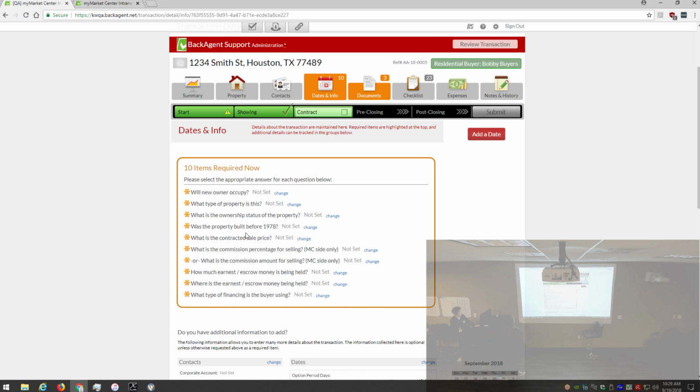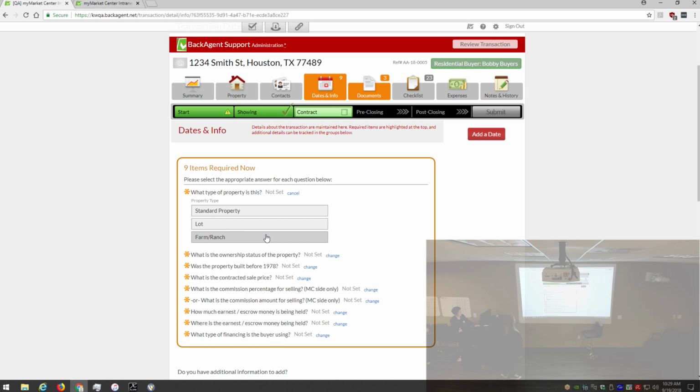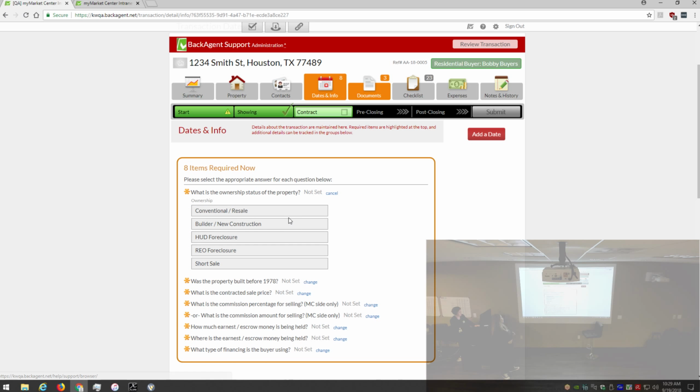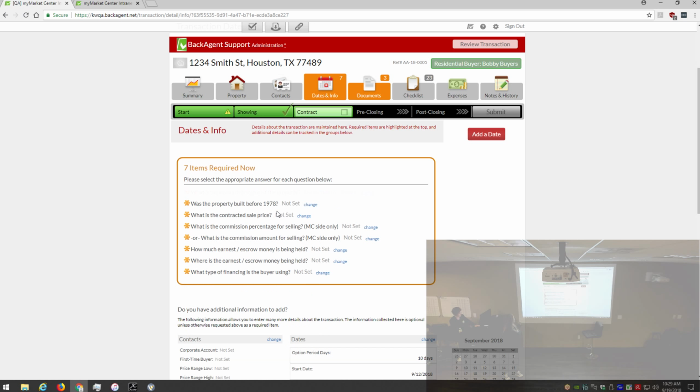These are simple questions. What type of property is it? Is it standard, farm, ranch, lot? Just choose standard for us. The ownership status. Is it conventional? Are we going REO? Is it short sale, HUD? We'll keep it really easy here and go conventional.